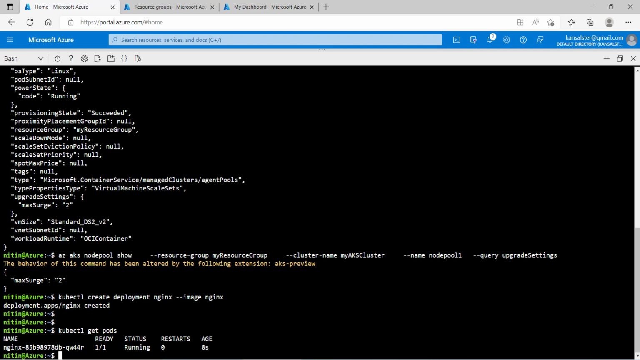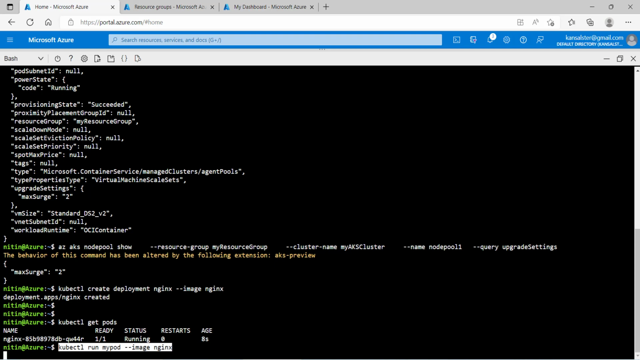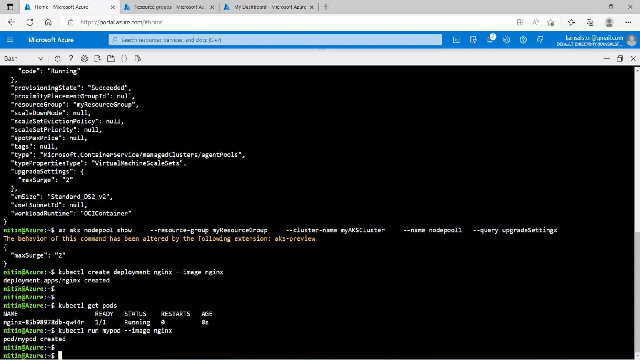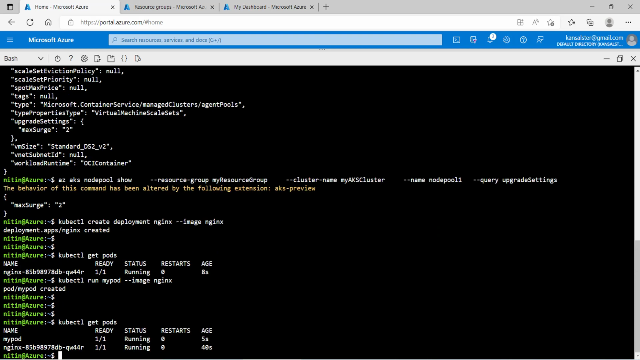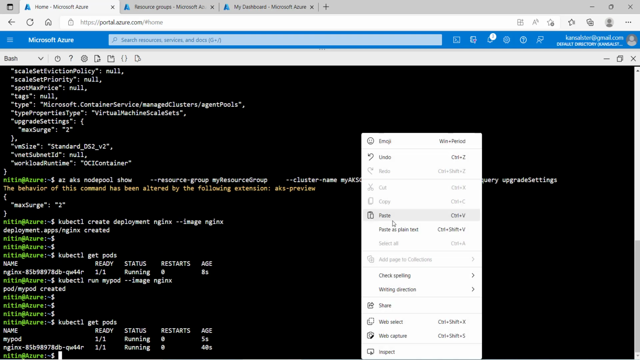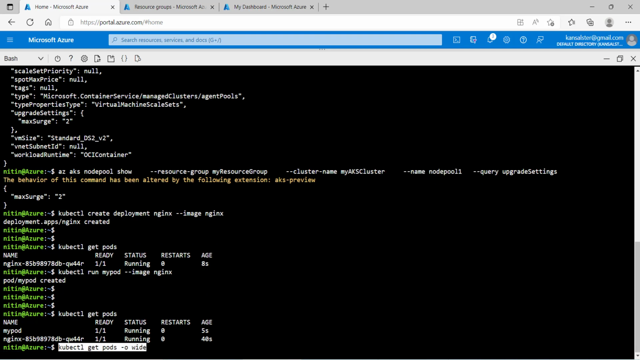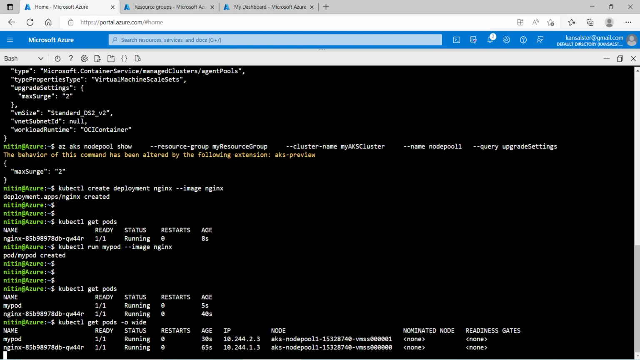Now let's go ahead and create a standalone pod also. kubectl run mypod --image nginx. This time again I'm using nginx as the image, but it is not part of a deployment or replica set. Hit enter. So now I have 2 pods. One is part of the deployment and another is a standalone pod, that is mypod. Let's run the kubectl get pods -o wide command to see the name of the node on which the pod is created. I can see my standalone pod is created on 0001, and the other pod which is part of the replica set and deployment is created on 0000.